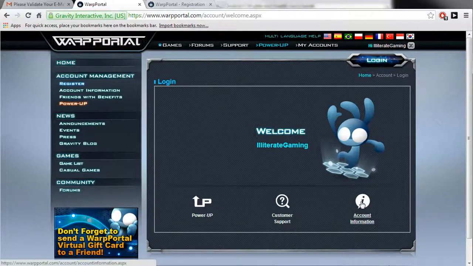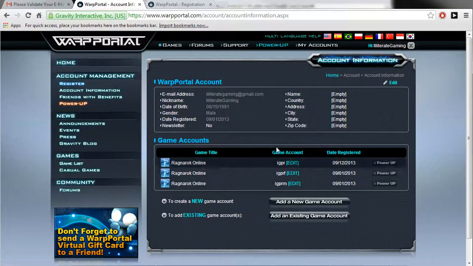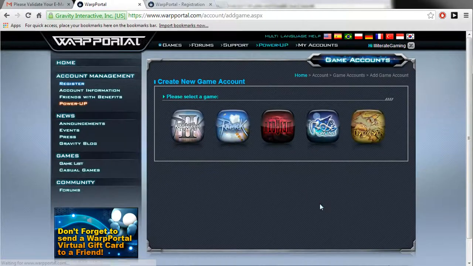To start playing the game, you're going to want to go to account information. As you can see, I have 3 Ragnarok Online accounts created, and in order to do that, all you have to do is click add new game account. You can select from any of Warp Portal's games: Ragnarok 2, Ragnarok, Requiem, Rose, and Dragon Saga.